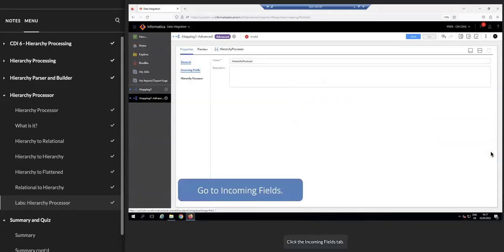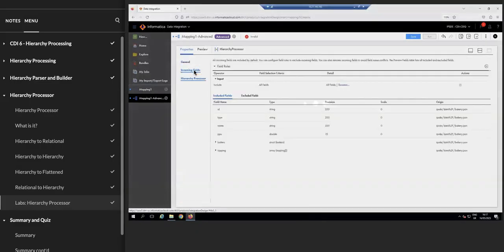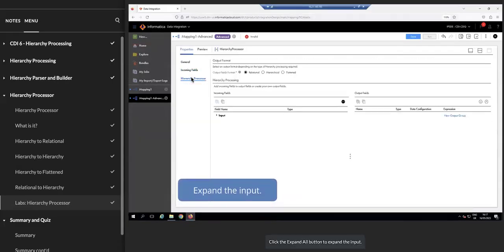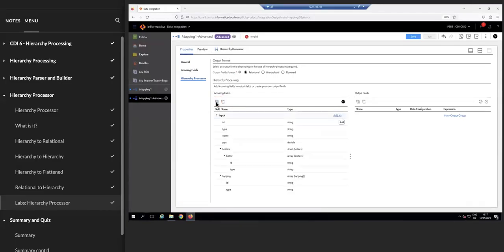Click the Incoming Fields tab. The incoming fields are auto-populated by scanning the input file. Unlike the hierarchy parser, the hierarchy processor doesn't need a schema. Click the Hierarchy Processor tab to start configuring. Click the Expand All button to expand the input. Click the Add option next to the input to add the structure to the output.